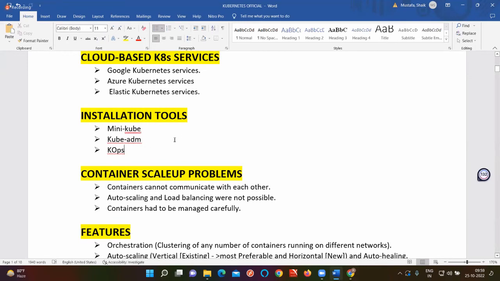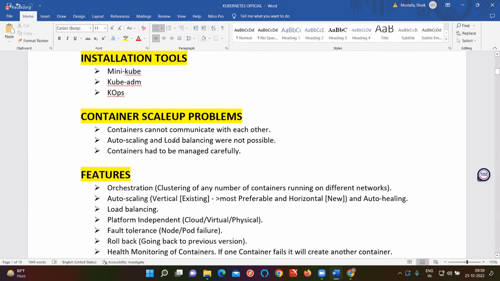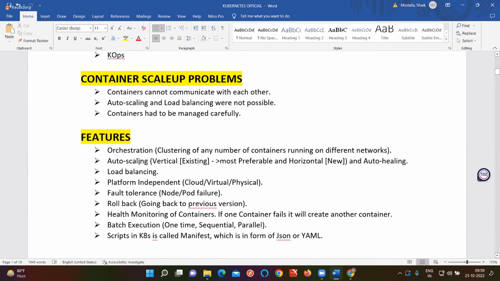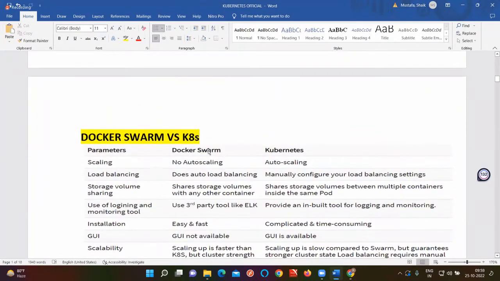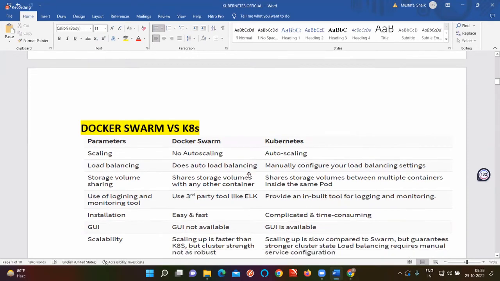Remember, all these things are not required. For a single node, use Minikube. For multi-node with full infrastructure, use Kops. The container scale-up problems and features we will discuss after Kubernetes is done. I have given it here, but ignore this one. Docker Swarm we know, but Kubernetes we don't know, right? So the comparison part, I will explain in the last class of Kubernetes.